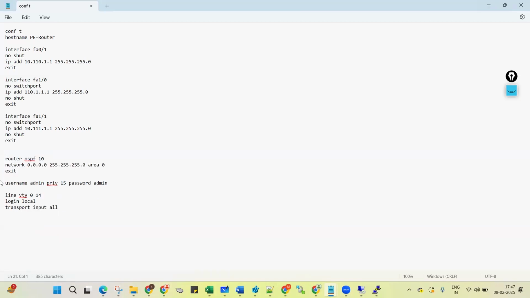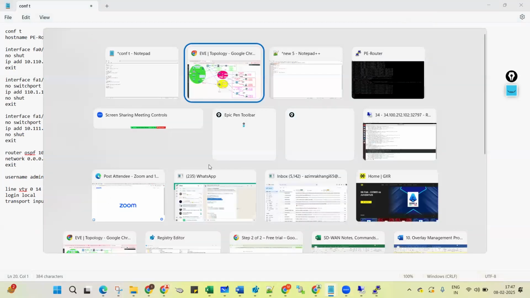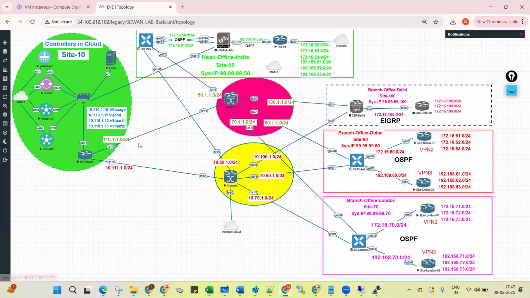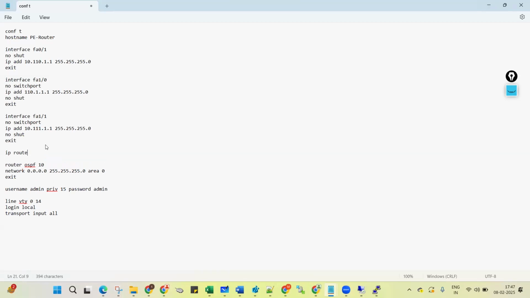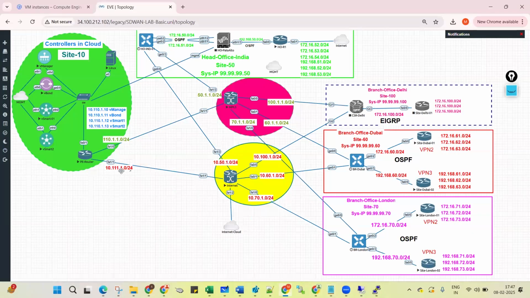And we will create a default route towards this internet router. Also, we will create OSPF configuration between this router and this MPLS. So let's do it. IP route 0.0.0.0 0.0.0.0 with next hop 10.111.1.254. 10.111.1.254 is configured on fast Ethernet 1/1 of our internet router.